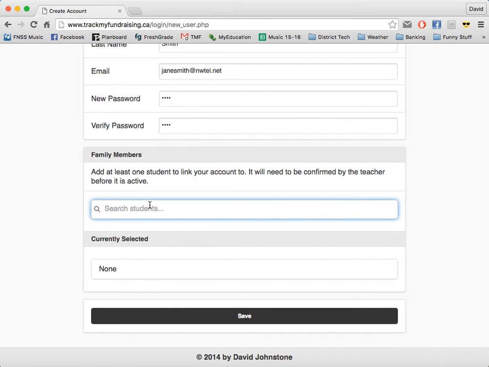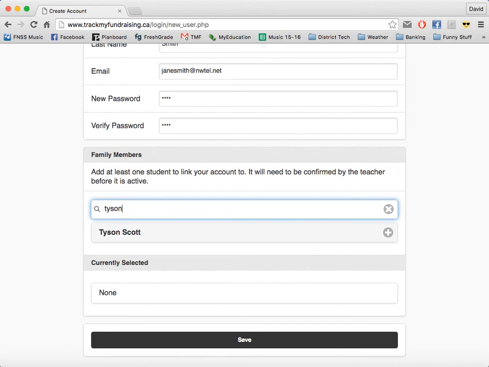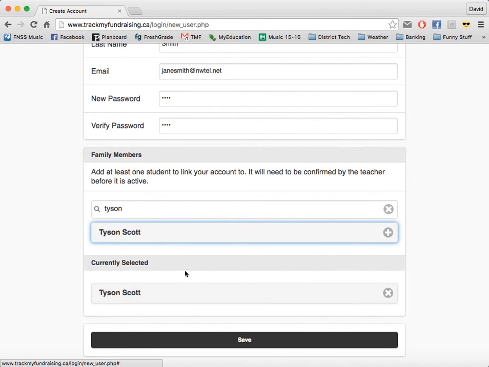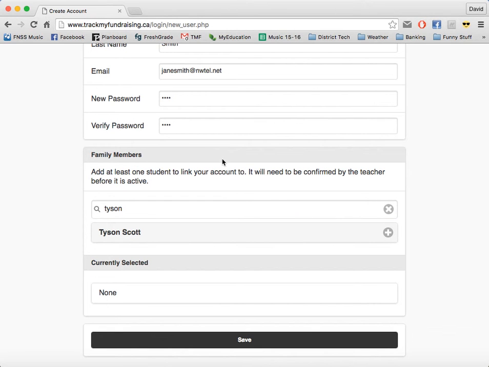Now, because I've already done this ahead of time, if I type in John Smith, he won't actually come up because you're already linked to him. But say I was with, let's see if Tyson comes up. Okay, Tyson Scott, say he was related to me or I was his family member, I can click him, and you'll see now that I am going to be linked to that kid. In this case, I'm not going to be, but once you'd have that, you'd hit save, and then it will give you your login username.